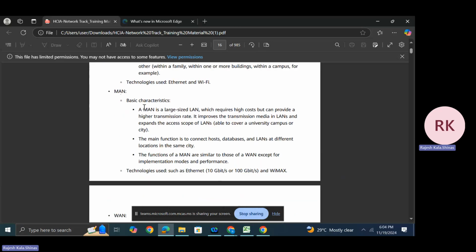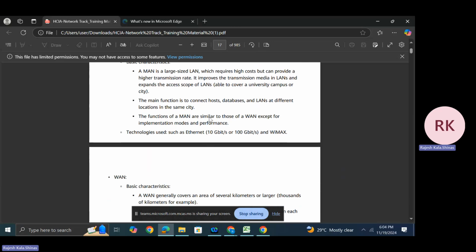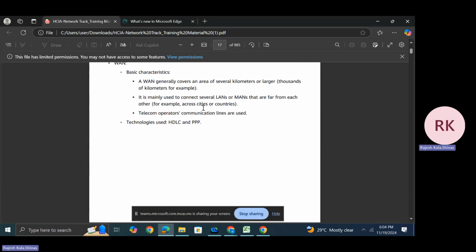MAN means metropolitan area network. It's for a particular metropolitan area or a city. It connects host and database LANs at different locations in the same city. The technologies are Ethernet at 10 gigabits per second or 100 gigabits per second, and WiMAX for wireless. WiMAX, wireless max.